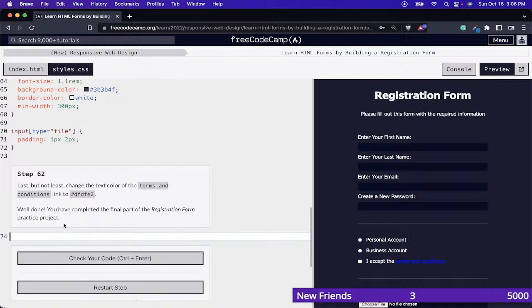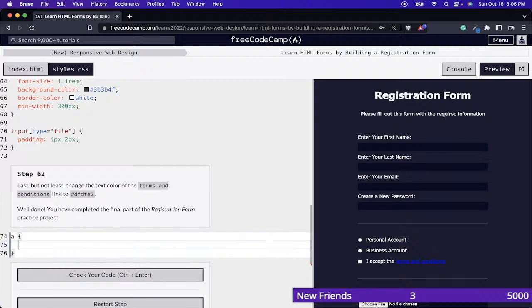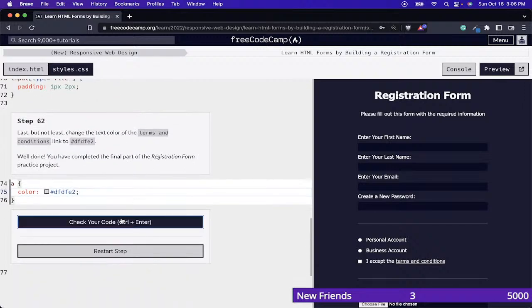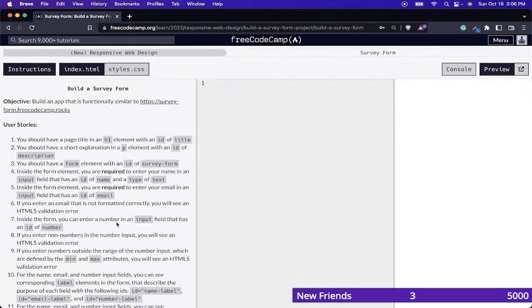Last but not least, change the text color of the terms and conditions link. Okay, so we do that by targeting links. A link, color, hex DFDFE2. Alright, and that is it. Pass. And we do pass that.